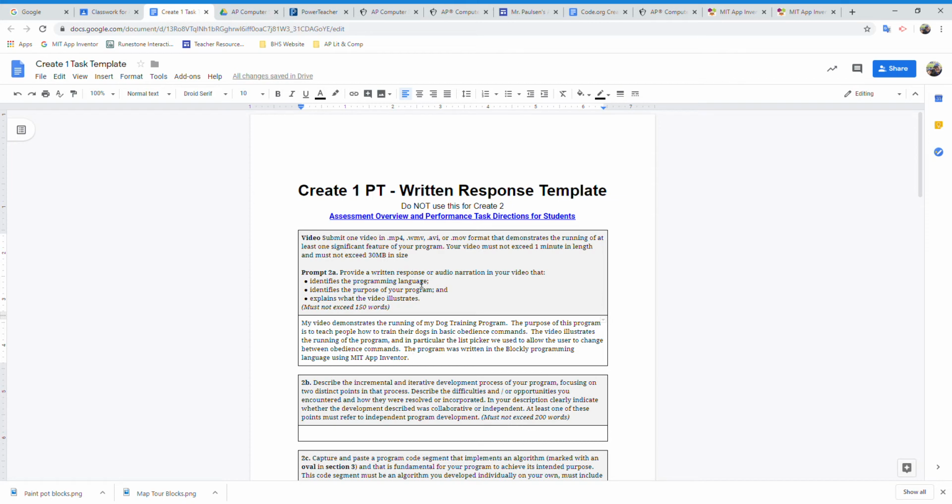Now, I'm going to also highlight it, and that's why I wrote this one out. I won't write the entire thing out in this video, but it says identifies the programming language. Do I identify the programming language? The program was written in. Okay, I did, so I'm going to bold that. Identifies the purpose of the program. The purpose of the program is, so I'm going to bold that because I want my readers to see that, and explain what the video illustrates. This video illustrates blah, blah, blah, and what the video illustrates. And I'm going to boldface that.